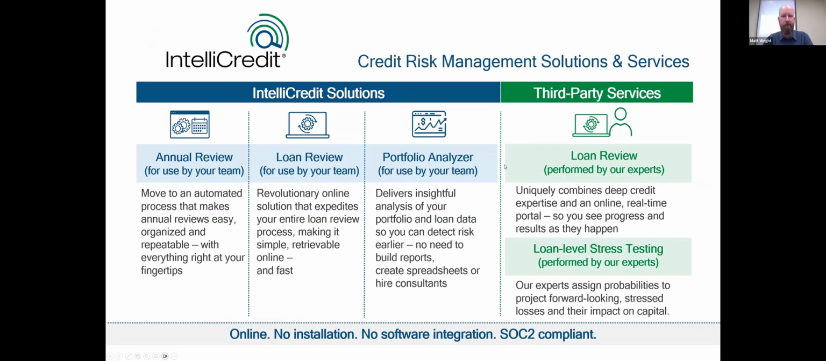Definitely. And then this is an overview of IntelliCredit in general. We have solutions that help you complete annual review, even an internal loan review function, a tool for that internal function, the portfolio analyzer. And then we also do loan review and stress testing as a service as well. So if any of those interest you, we can always have conversations about those as well.